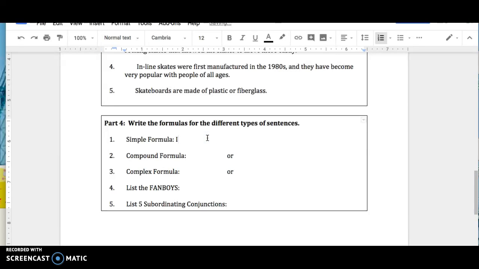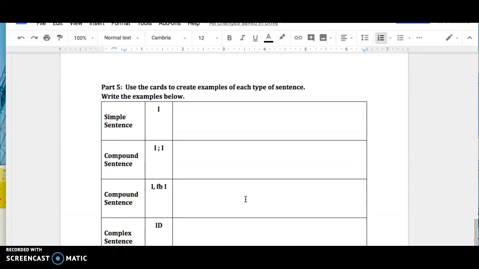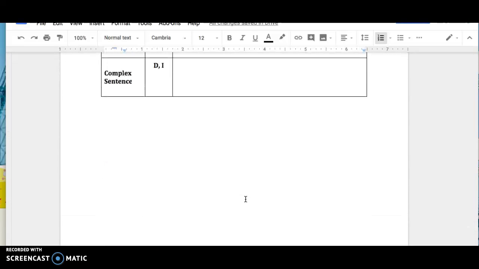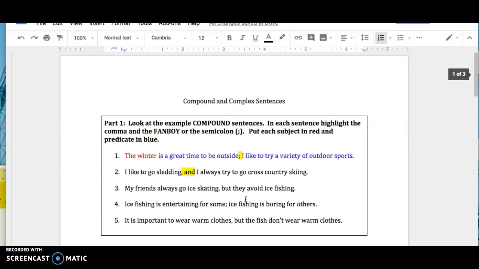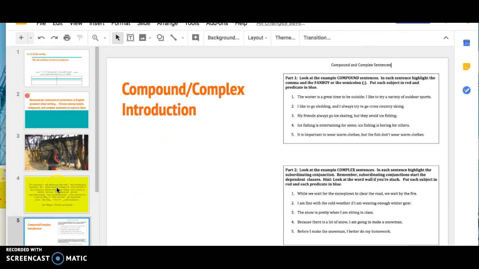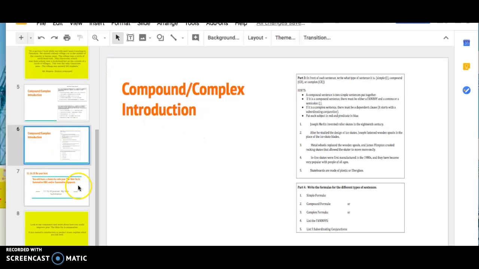Remember, simple sentence formula is an I. These formulas, compound, complex, they're on the board. Fanboys are on the board, and subordinating conjunctions are on the board. This activity you will not be doing, but this is what needs to be done with this sheet. I would like this done on Thursday. If you do not get it finished, it is homework to get it finished. So you can do compound complex sentences on Thursday.